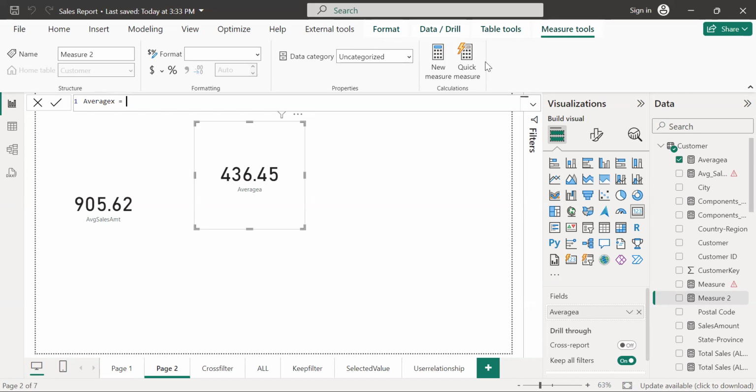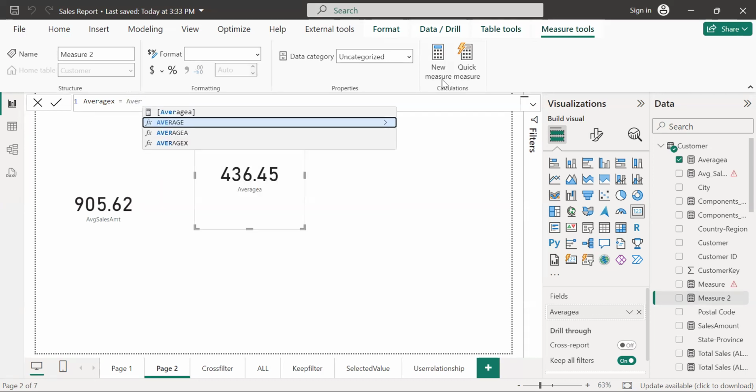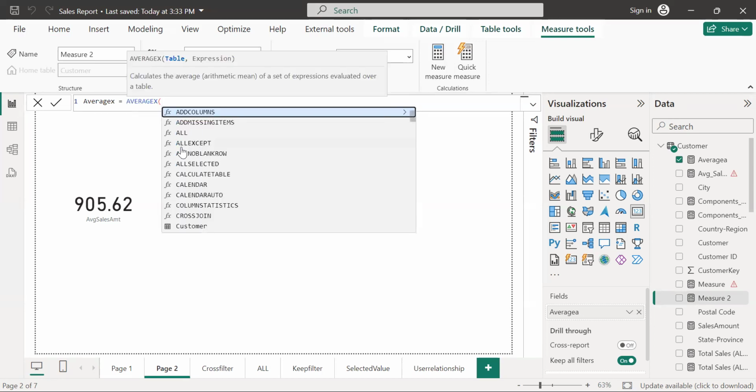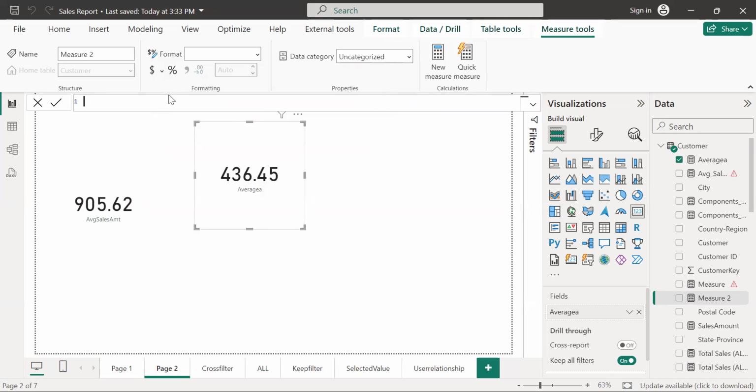AVERAGEX. Type average. When you get the average function, now it has two arguments. The first argument is the table argument. Now, either you specify the table. Okay, let me delete this first. Now, let me show you the table.